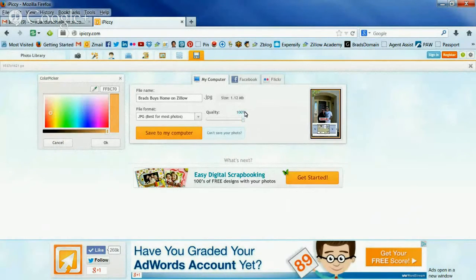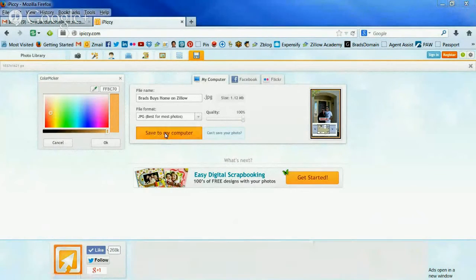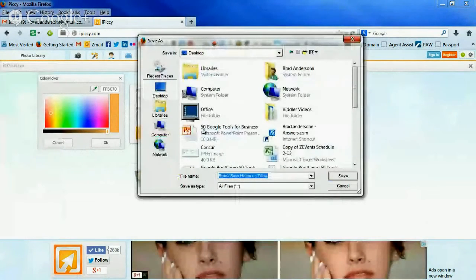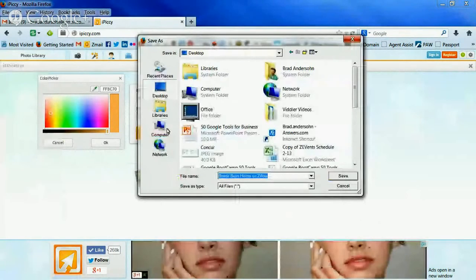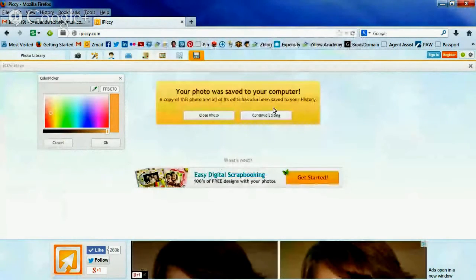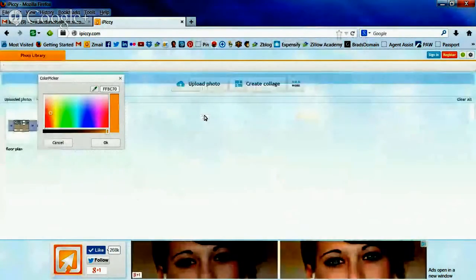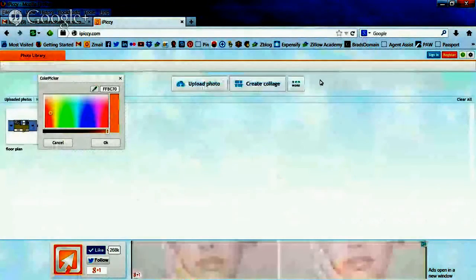I can also save this to either my computer's desktop, where we originally started with the original photo, or I can put this right on Facebook or right up to Flickr if I have a Flickr account. So if I save this onto my desktop, I just say Save to Computer. It asks me to come up with a file name, where I want to save it, where I want to store it. I'm just going to save it on the desktop. And that's it. Now I can either go back and continue editing that photo, or I can close that photo and upload a new one, create a collage, even more.